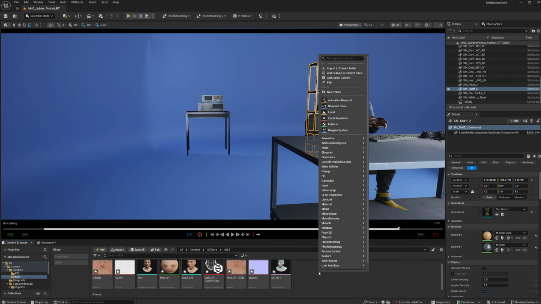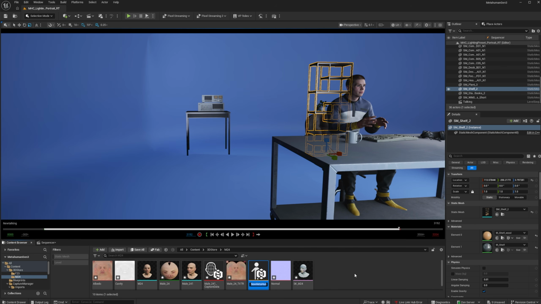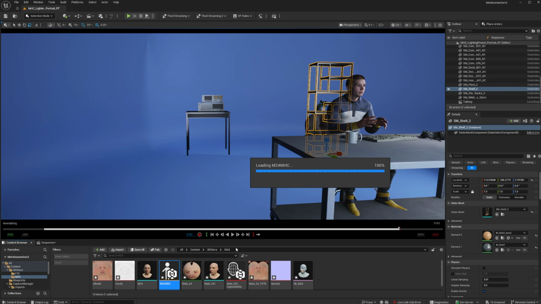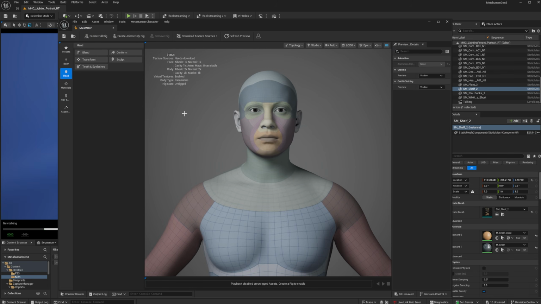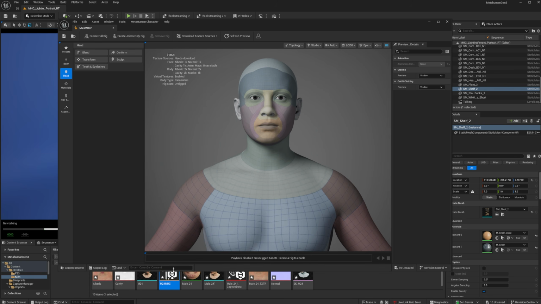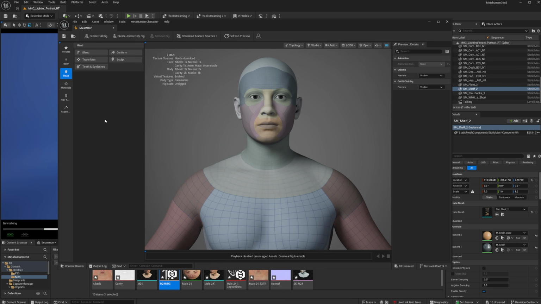Now, what we need to do is right click, go here, Metahuman character. Call it the same, M24, Metahuman Creator. You double click it so it loads. And here you got your usual Metahuman Creator. Nothing has changed. The difference is we are going to be using conform for the head. So you go to conform and you go from identity.